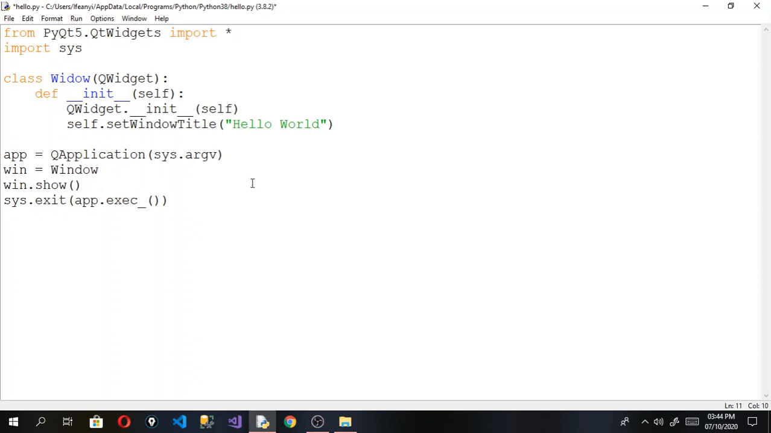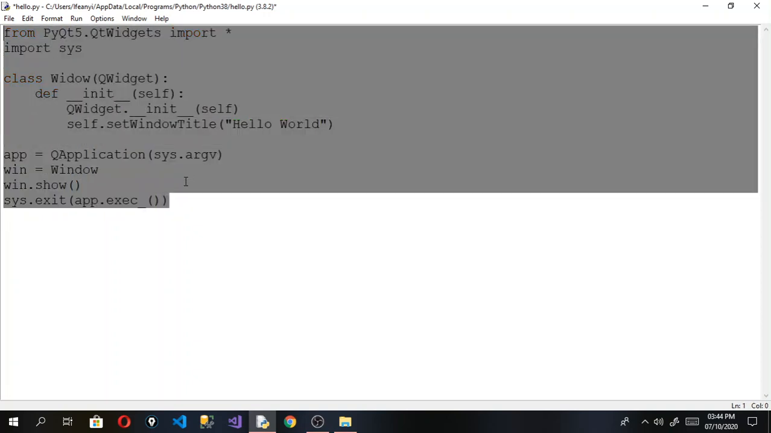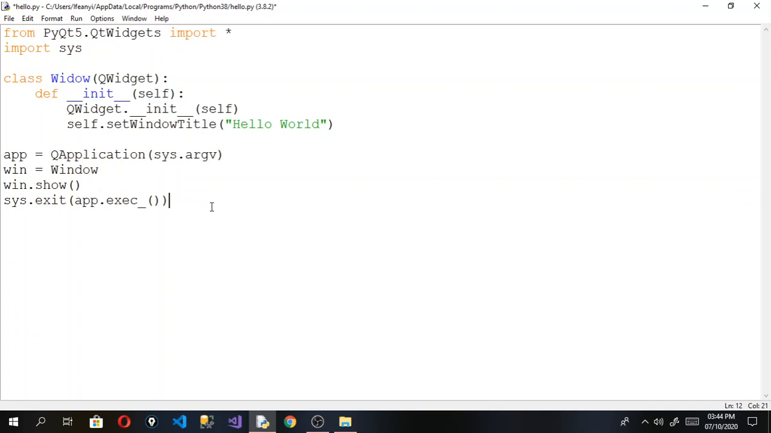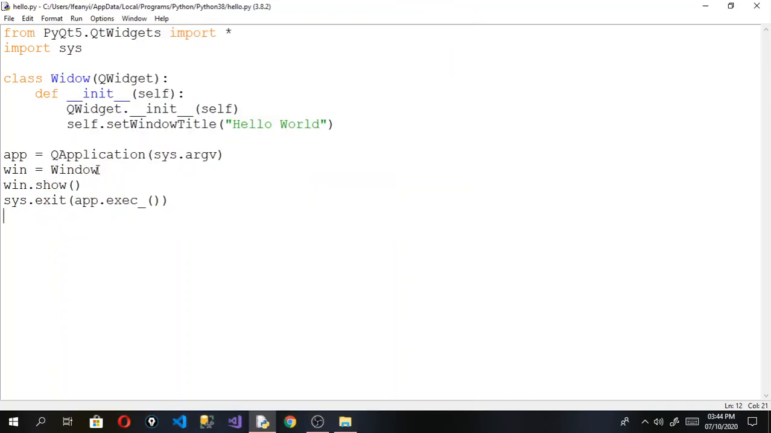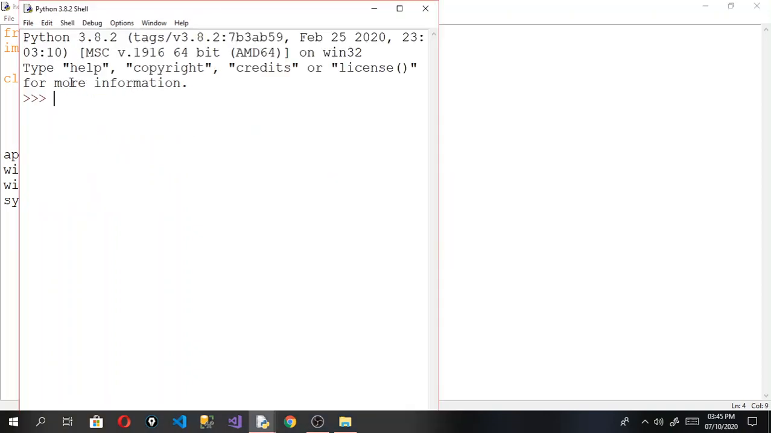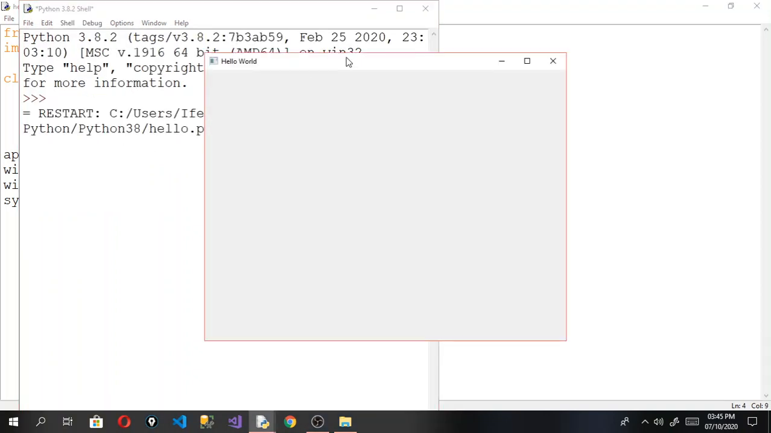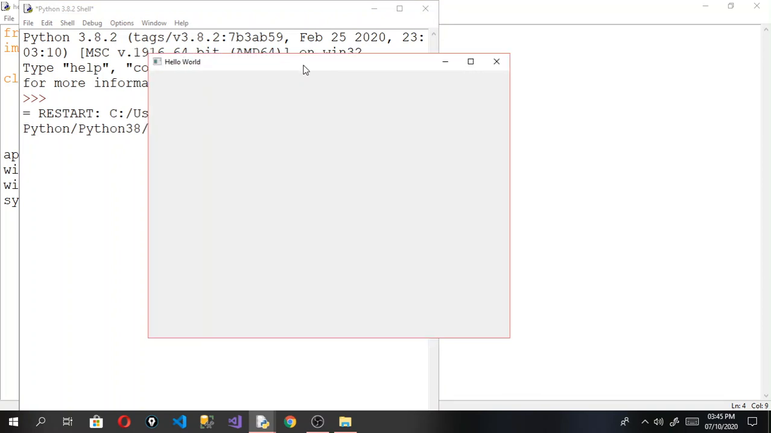Let's see if we get away with this. We're creating our first window. Control F5 for this, and you can see Window is not defined. So where is Window? Well, we need to create that. So Window, and we'll run this and see what we get. You can see we've created a fancy little window here.